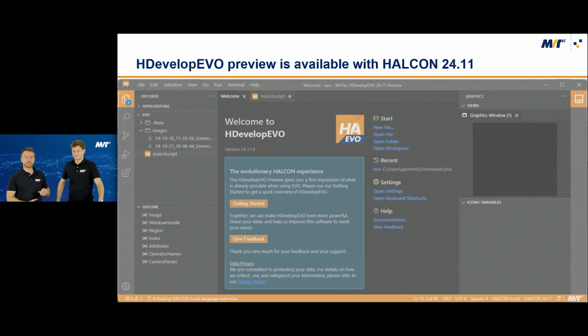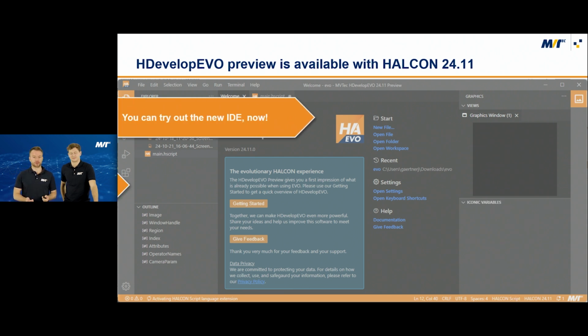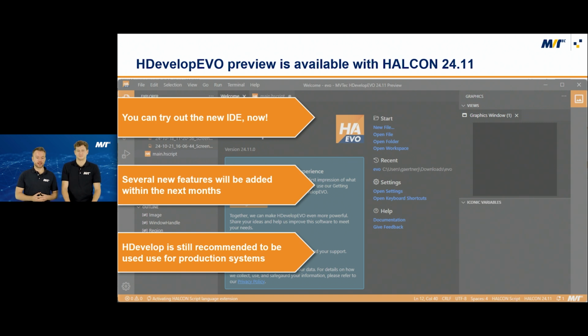Yeah, this was basically a first overview of what we did in the last year and what we are working on. So I would call it a preview. And this preview we also want to provide to you to get early feedback. So you can try out the new IDE together with HALCON 24.11, try out the new functionalities that are inside, and test if it fulfills your requirements. As it is a preview and in a really early stage, please understand that it's not feature complete. So it doesn't have the same feature set as HDevelop.